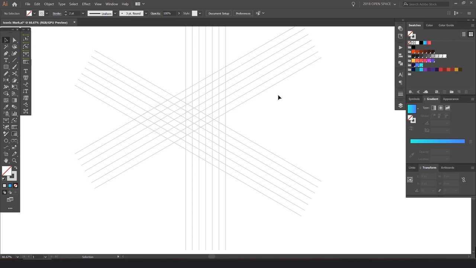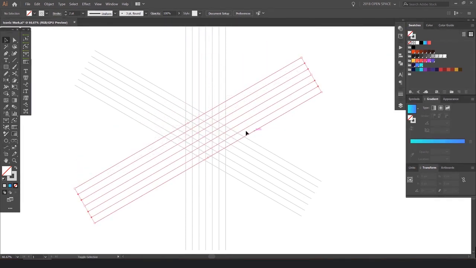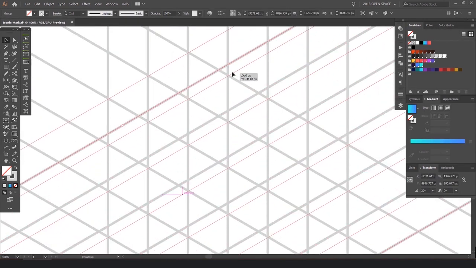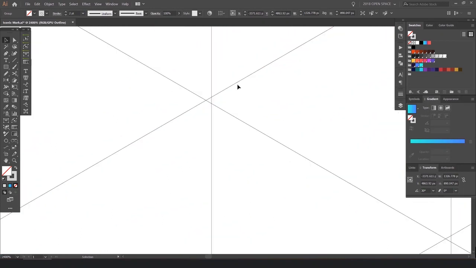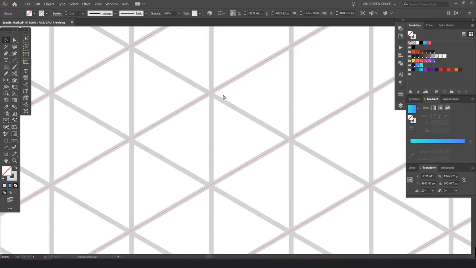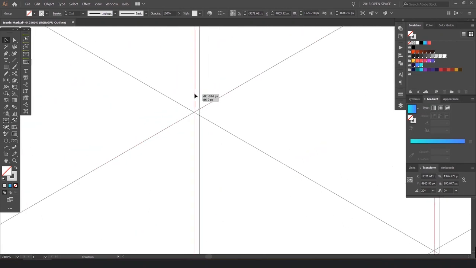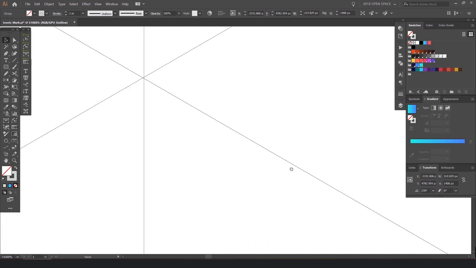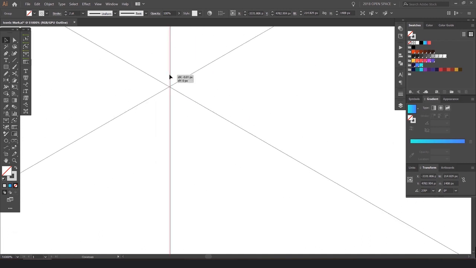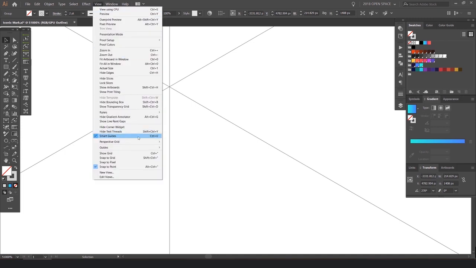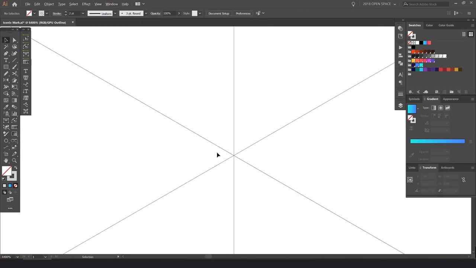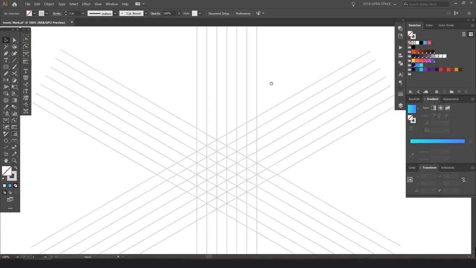And I'm just going to bring this down here and line it up with these other lines. So you can see if you press Control Y, you can pretty much zoom in and see where the lines all line up. So I'm just going to move that so it's right in the middle there, which is great. You also want to go to View, and you can turn your smart guides on and snap to point as well to make sure it's all snapping in place.